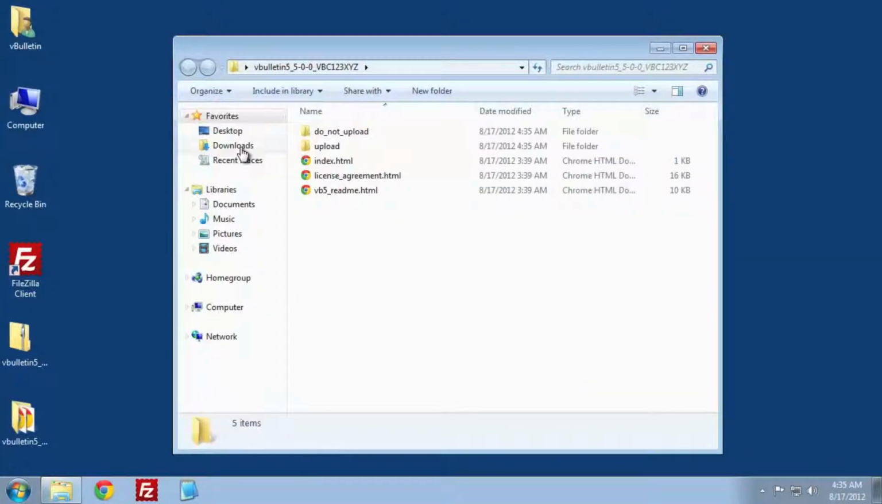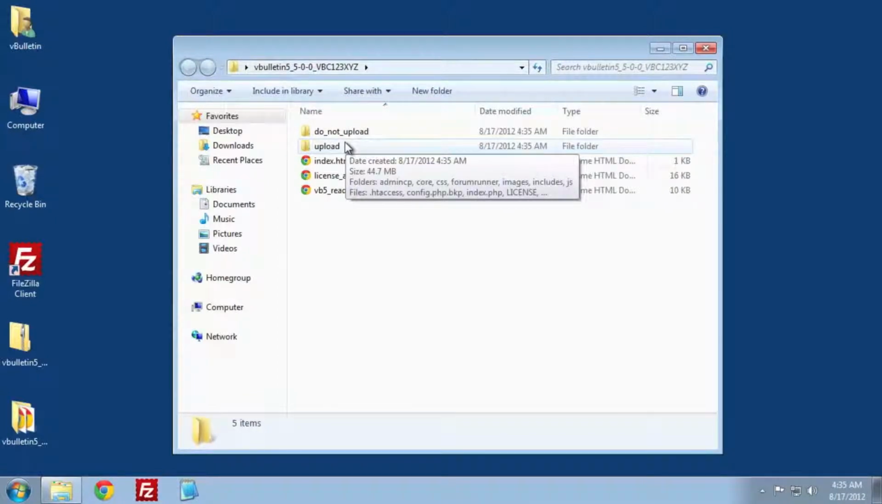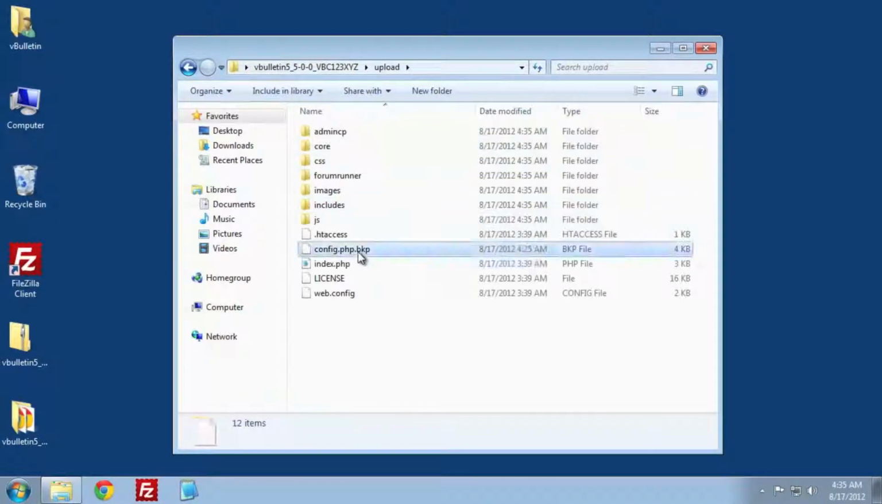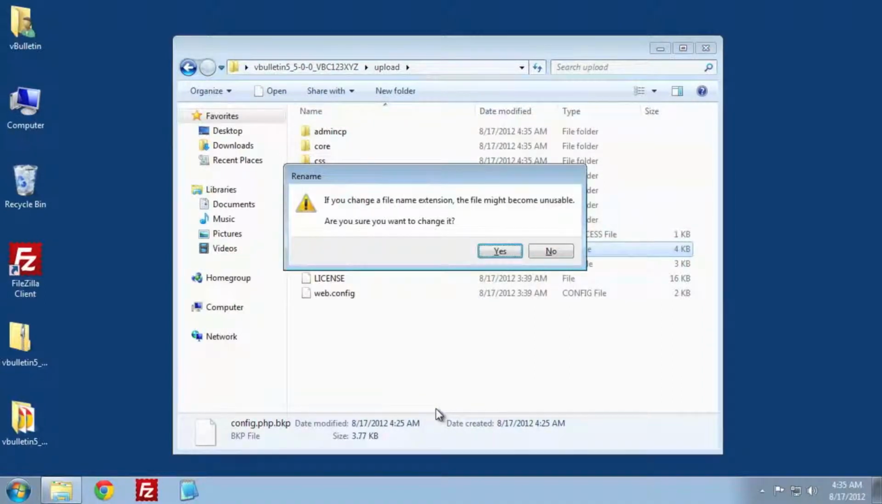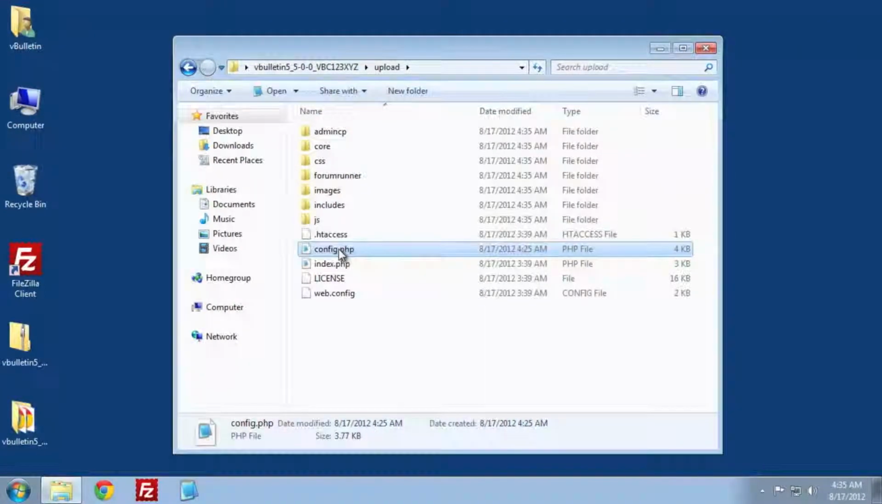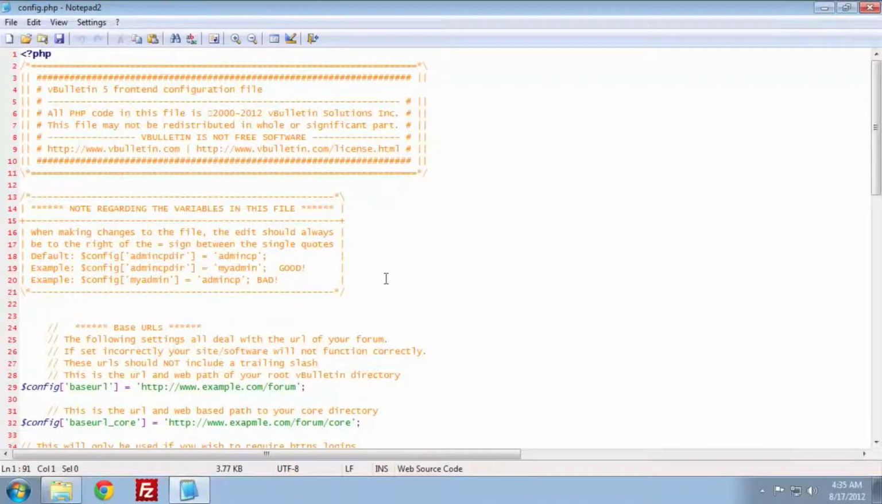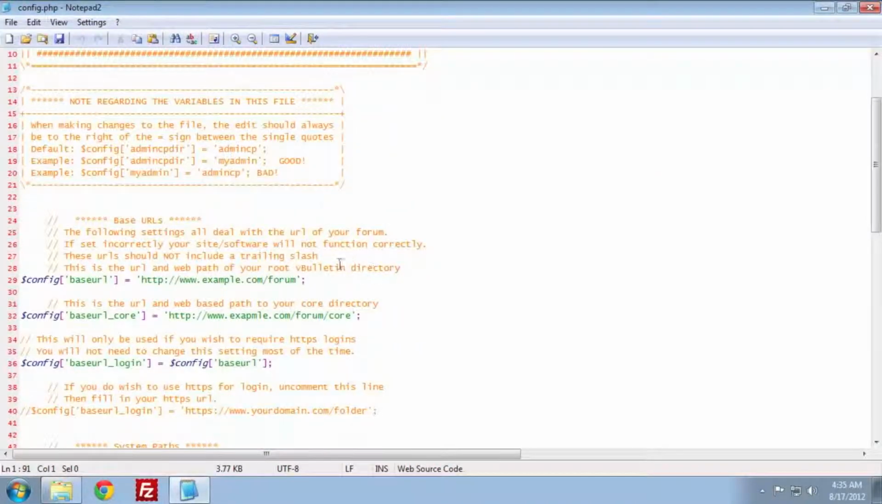Now that the files are extracted, we need to navigate to the Upload folder. Once here, we need to rename the front-end configuration file to config.php. Right-click Rename, then change it to be a .php file. Once this is done, open the file in your editor of choice. We're using Notepad 2 here.